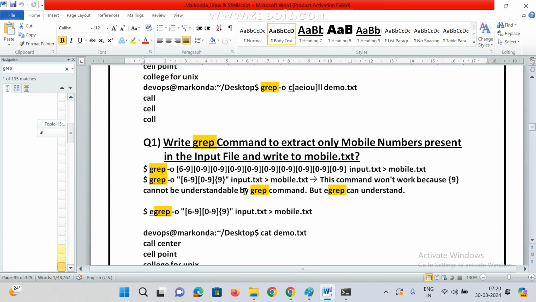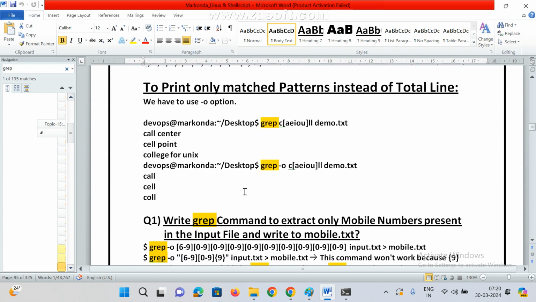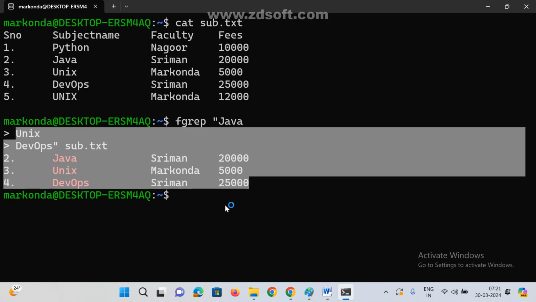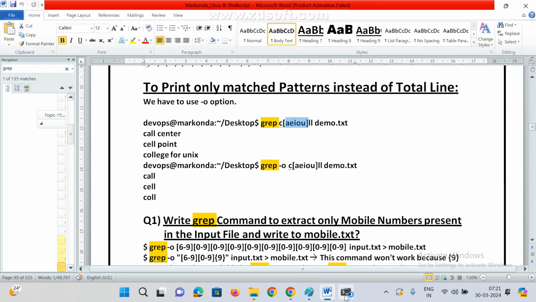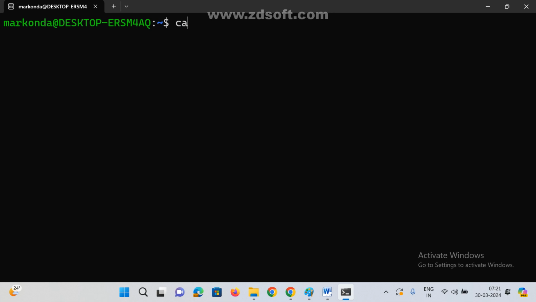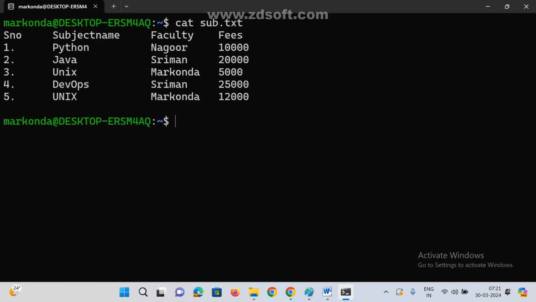Now see here how they are searching. I want to search and print only the matching pattern instead of the total line. See here, array size, how it will work. These are all the same, we can easily understand, just try it. I will show you: cat space, clear the screen, file name subject.txt.